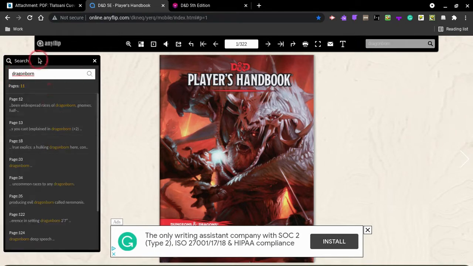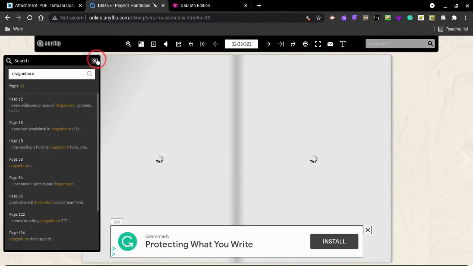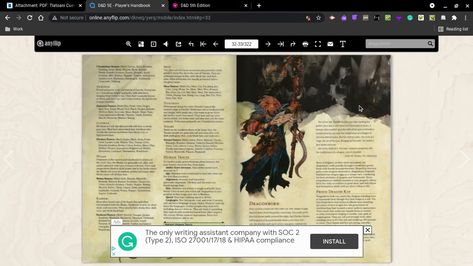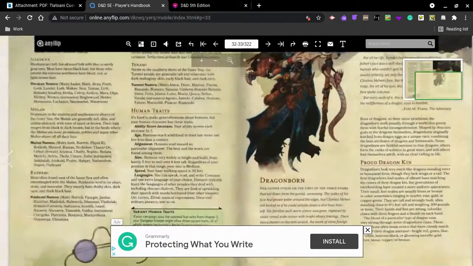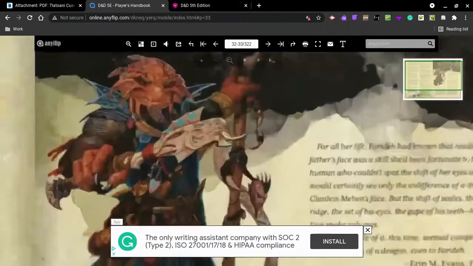Click enter. It will give you this. Just click on anything until you get to a chapter which shows the Dragonborn, and I don't know why my Wi-Fi is slow. That's strange. Okay, this is really annoying.